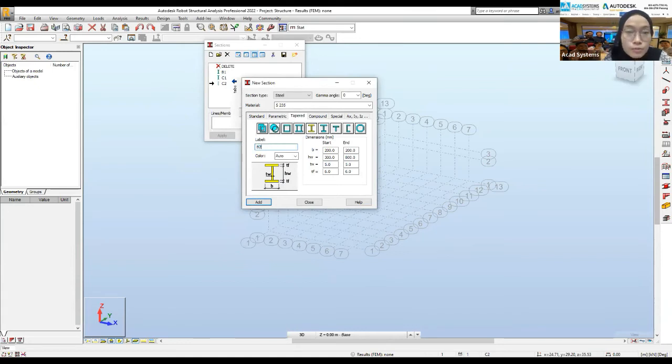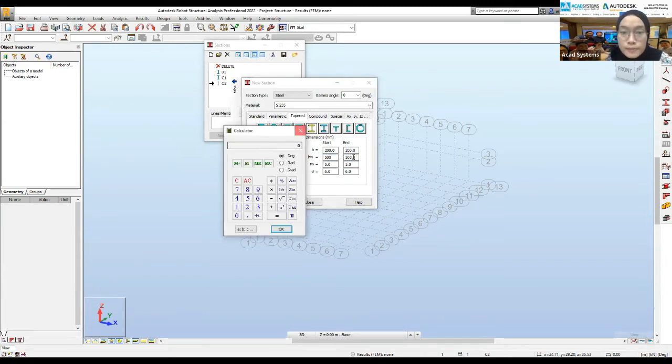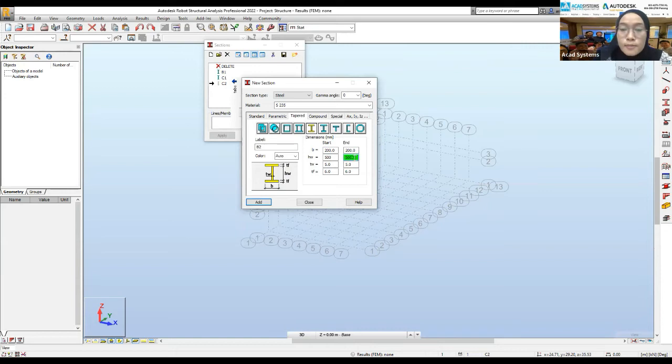Label is B2. And the base is 200 by 200. The height of web is somewhere around 500. And this one is 800. And then the thickness of web and thickness of flange is okay. And then I'm going to click on add. All right, so the last one that we're going to add as well is B3.